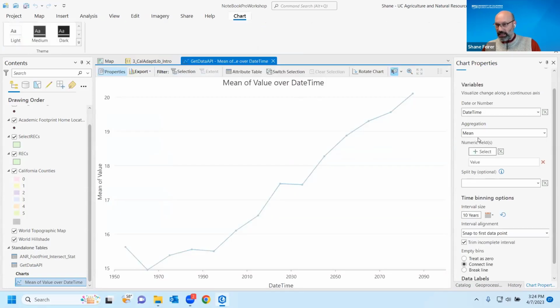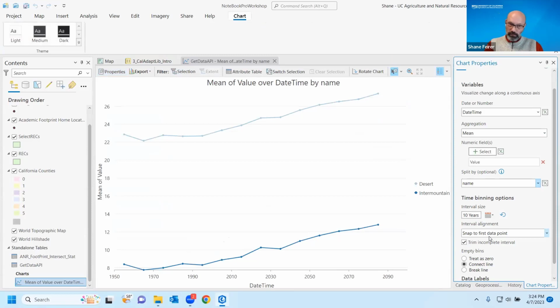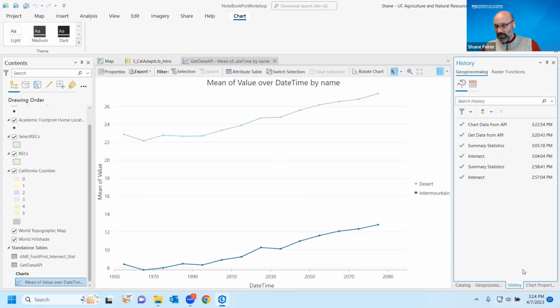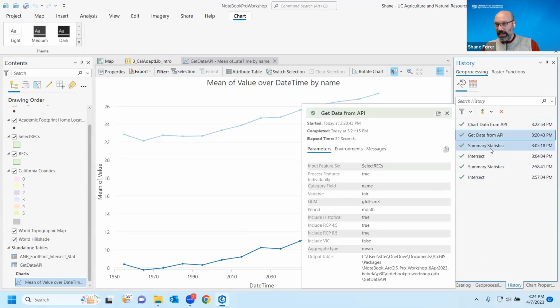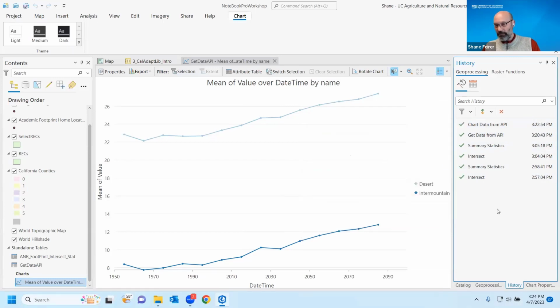So if we go back to the chart properties, we're going to say split by, which is optional. And we're going to split it by names. And now you can see the mean temperature at both desert and intermountain over the next 150 years. So now if we go back to the history, we can see exactly what we did. We got the data from the API, and then we charted the data from the API.